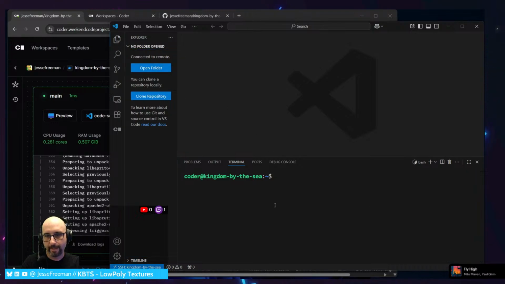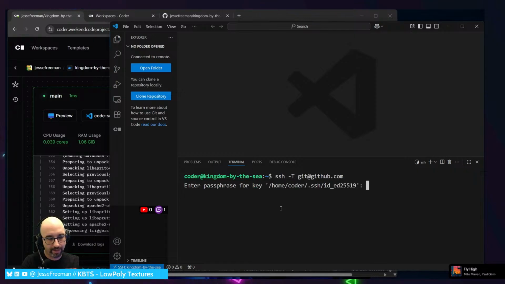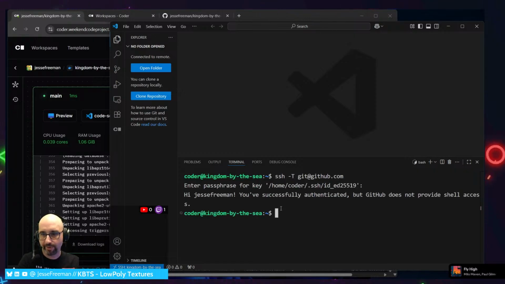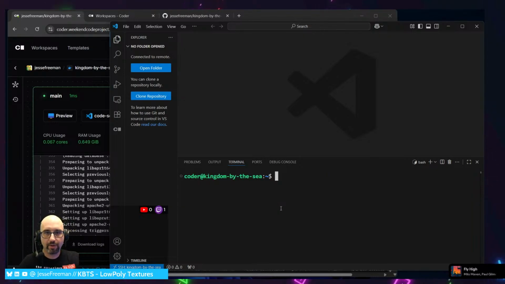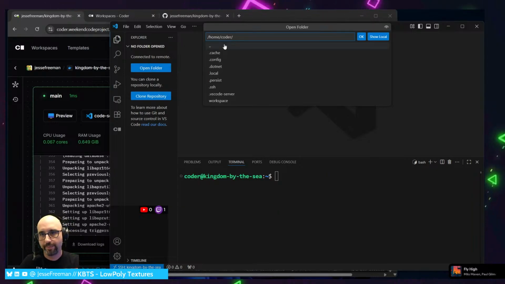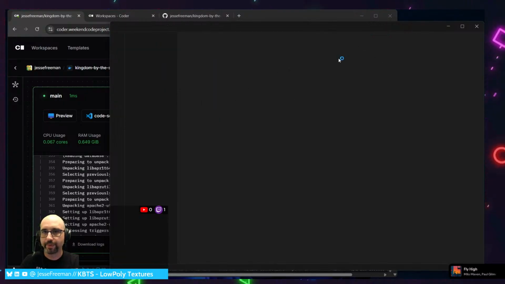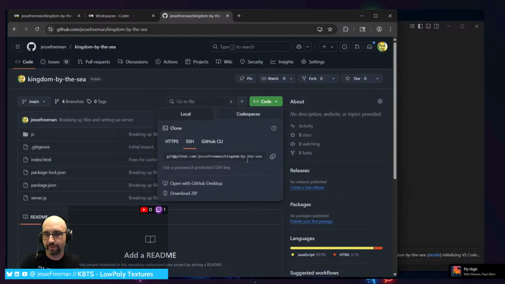That's fine. What I want to check though is SSH git at github.com, and if I enter in my key, which is now being copied from my server over, I can now authenticate. Woo! That was 2 days of just utter fun. Can't even describe how much fun it is.